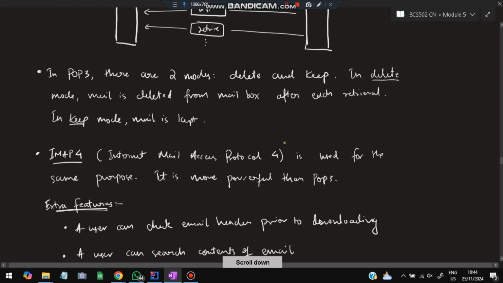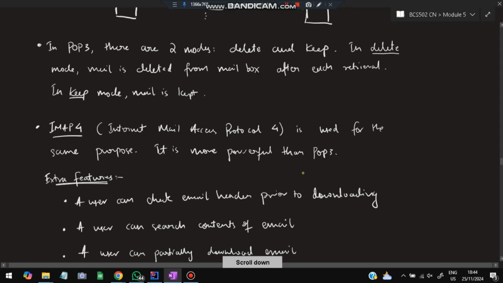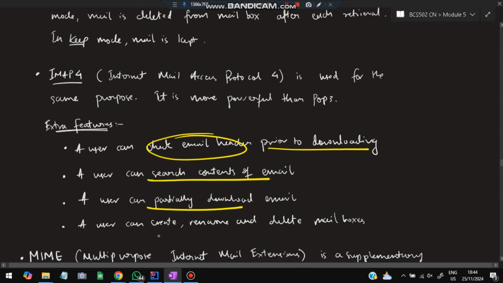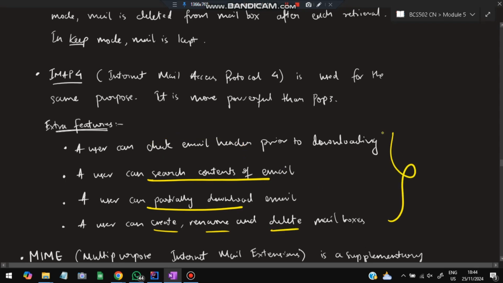Next is IMAP4, which is Internet Mail Access Protocol version 4. It is used for the same purpose, but it is more powerful than POP3. Why is it more powerful? Because we have some extra features here. Which are the extra features? A user can check the email header prior to downloading. Checking the email header is not provided in POP3. A user can search the content of email, partially download the email, and create, rename, and delete mailboxes. These features are not given in POP. That's why IMAP is more powerful.